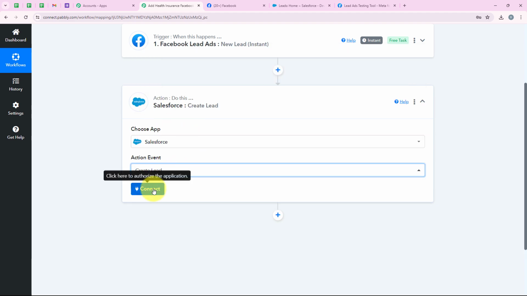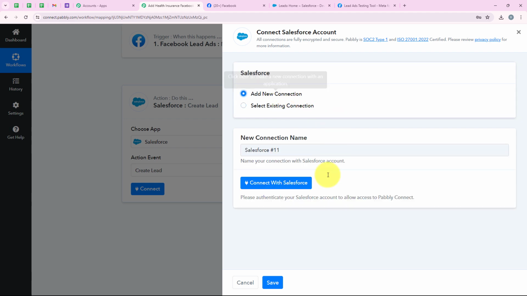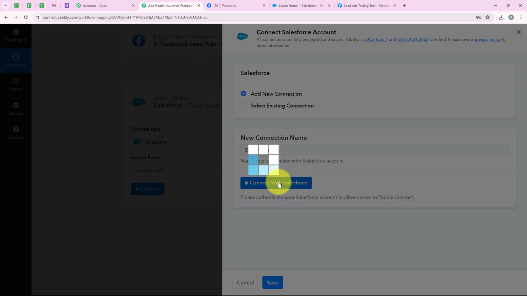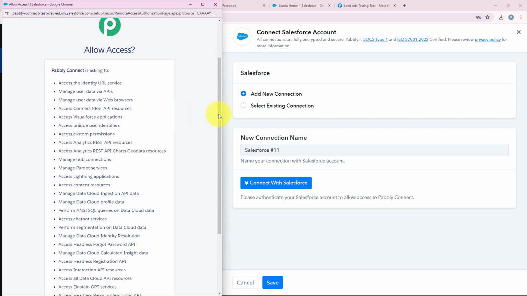So we are going to select it and then click on connect again. And as you can see, again, it is asking me for the same. So if you have already connected your Salesforce account, you can click on select existing connection and then save. But if you haven't, you have to follow me again, click on add a new connection and then connect with Salesforce. And as you can see, it is asking me for some permissions.